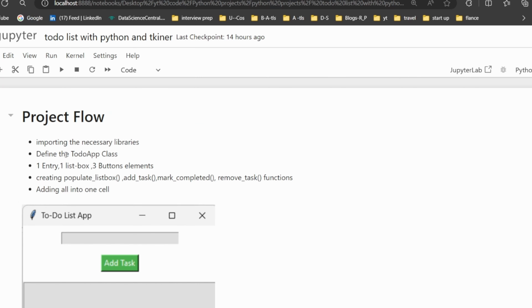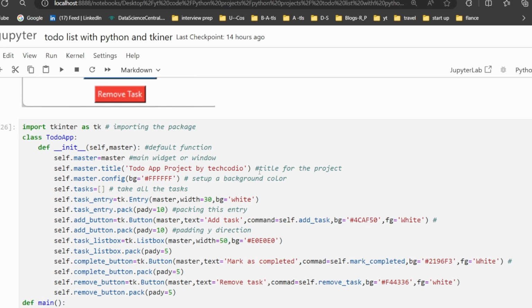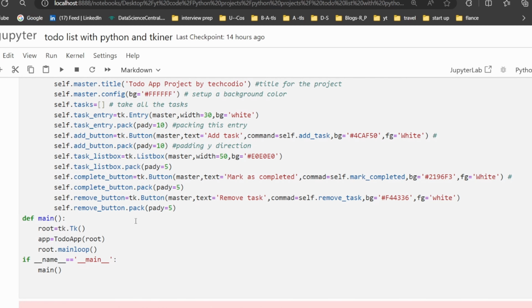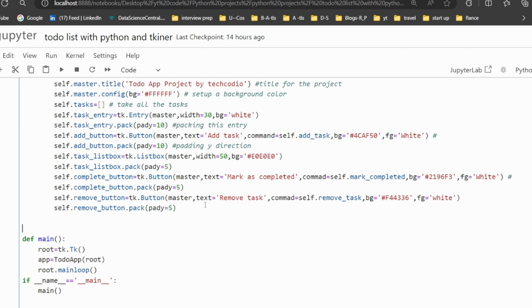As we saw in the project flow, we need to create these functions, these 4 functions. Right now we have not created these 4 functions. Let's create this add task function. Before add task function, let me create this populate function.